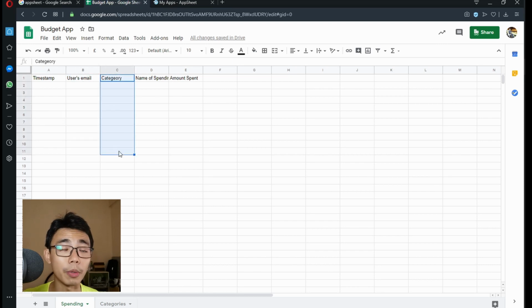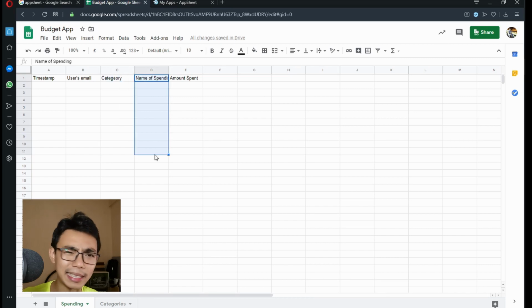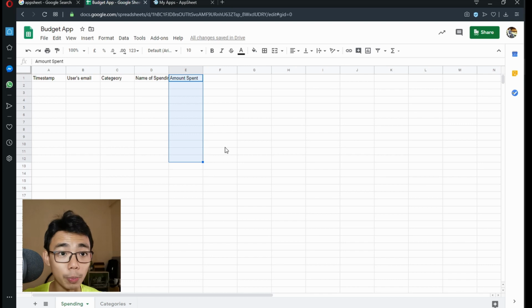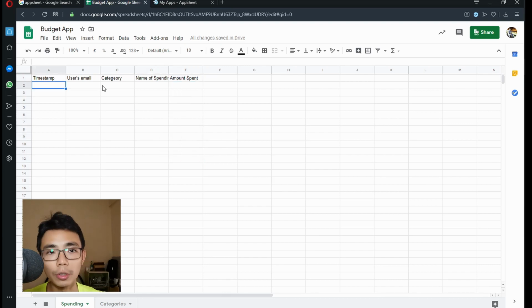Category will be the one that we want to categorize into a fixed number of categories. We don't want 100 different categories. While for name of spending, there's nothing we can do, we have to make it optional text input. Amount spent will be in decimal points, so 0.02 or something like that. It's of course useful to enter some dummy data for your own understanding as well as for the development later. But I'm not going to do it now because it's a straightforward thing to do.